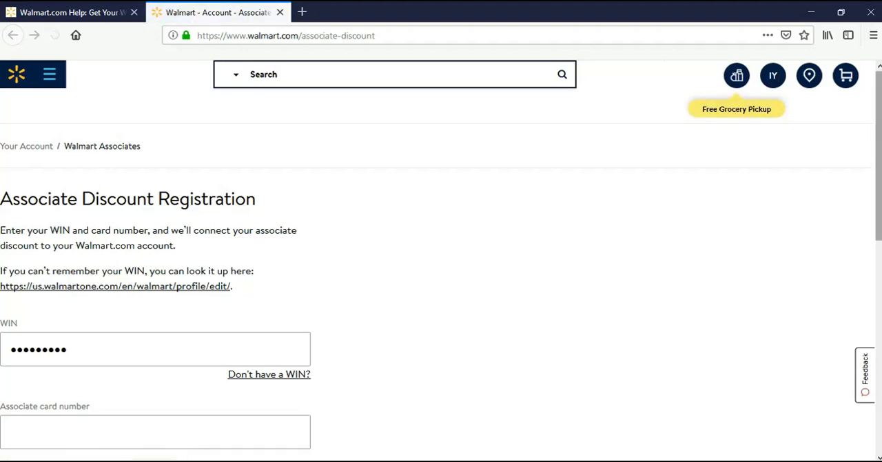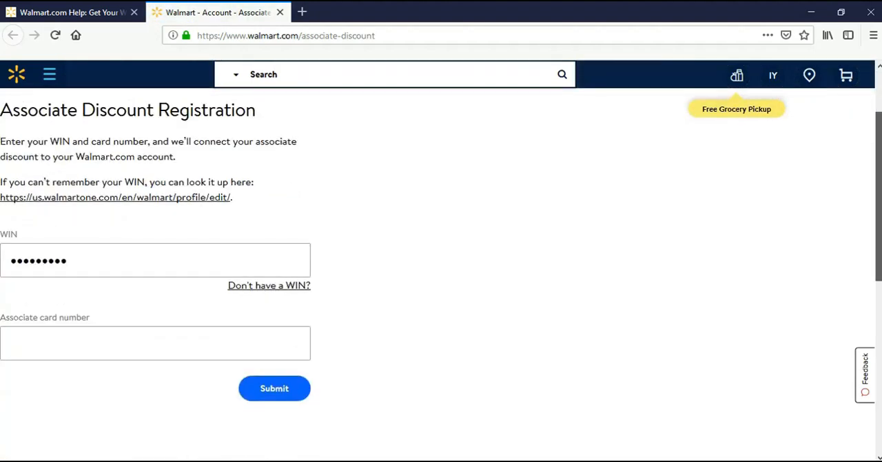And it's going to send you to the associate discount registration. It's going to ask you for your WIN number and your associate card number. You will click submit and then you'll be able to get your discount while shopping on Walmart.com.